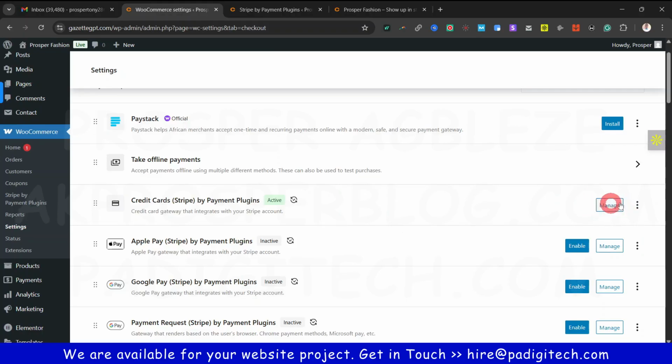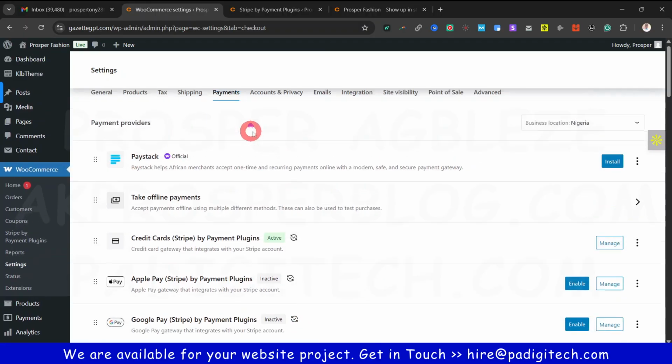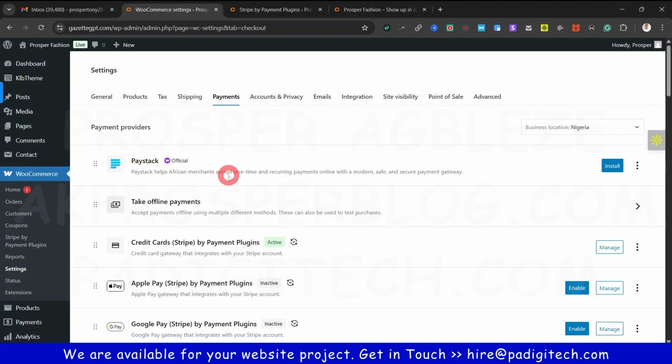Now before I click on manage, remember before we installed the Stripe plugin, we had the option of Paystack. The reason Paystack is being recommended is because our business location is set to Nigeria. By default, Paystack is one of the common payment gateways for businesses in Nigeria. All right, so that's why.